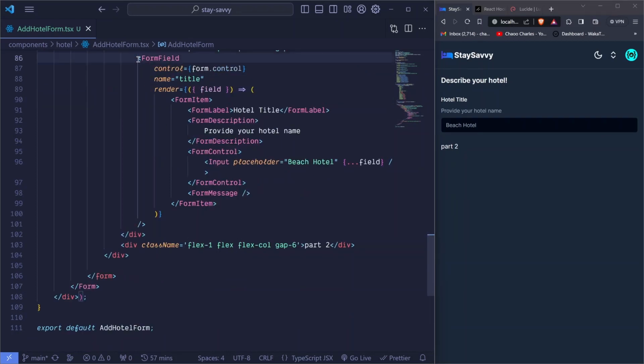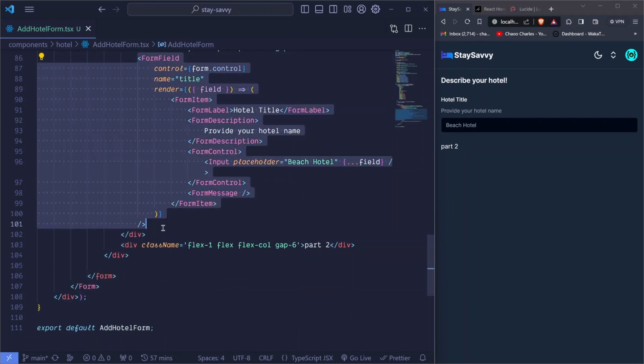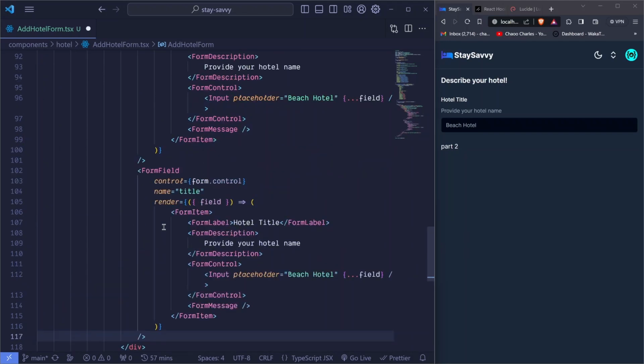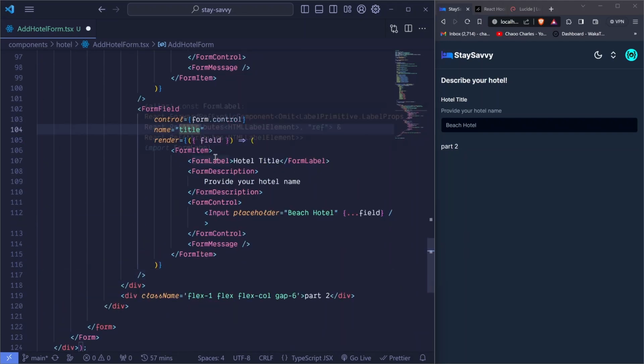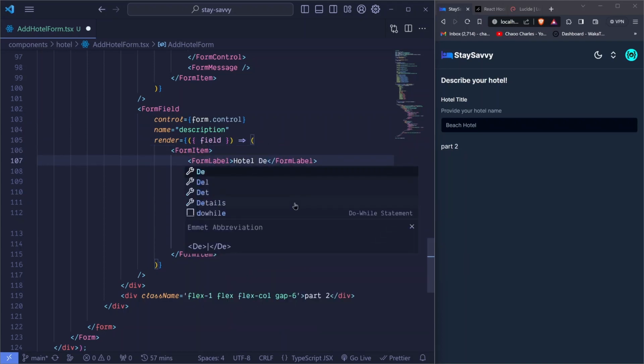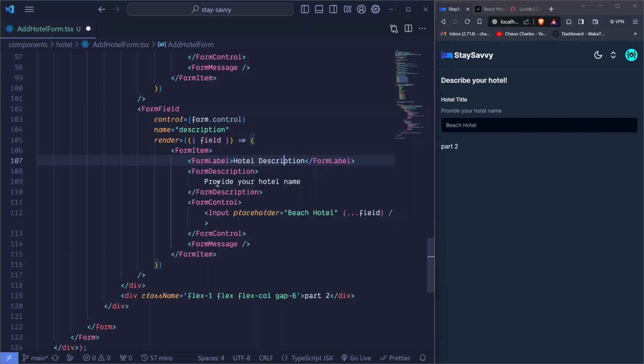This was the first one. I'll just copy it and I'll paste it here. So for this, we'll say the name is the description. This will be form.control. We will render a field. Most of these will be the same, only the text right here. So this will be hotel description. Then here we'll provide a brief text.